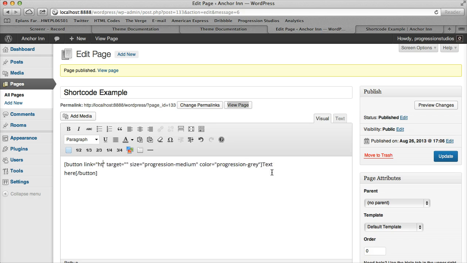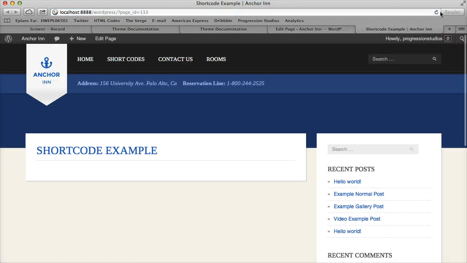So link is pretty easy. Let's add our link. Target is basically if you want to open it in a new window or not. If you're not too sure how to use target, just leave it blank and it'll open in the current window, no problem. And then we have text, and so we can do something like learn more. And let's go and update that, and you'll see how the button is put together. So it's pretty cool how it works.